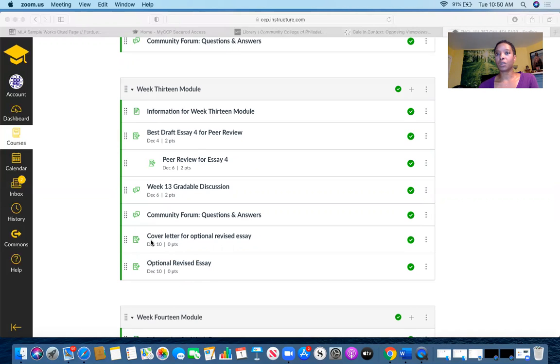The other thing is that you can only revise essay 1, 2, and 3, of course, because you haven't gotten essay number 4 back from me, and you cannot revise the midterm. That's not how the midterm works. So your choices of revision are essay 1, 2, and 3.